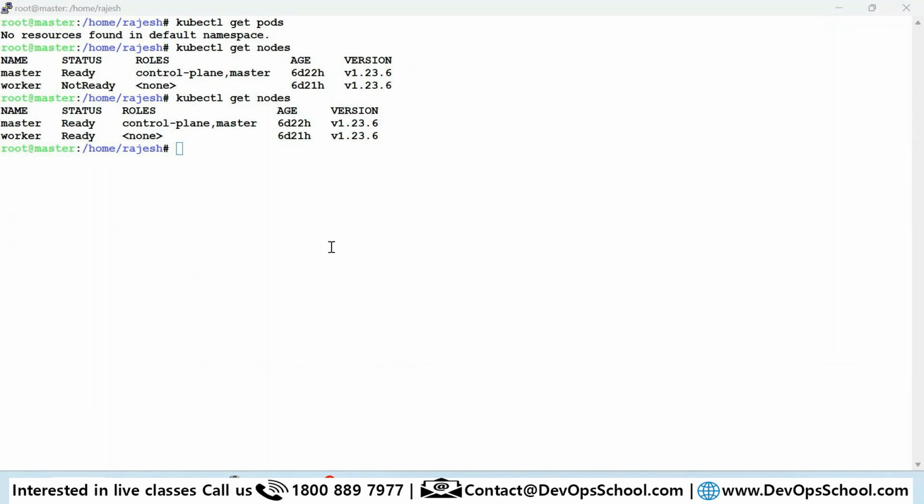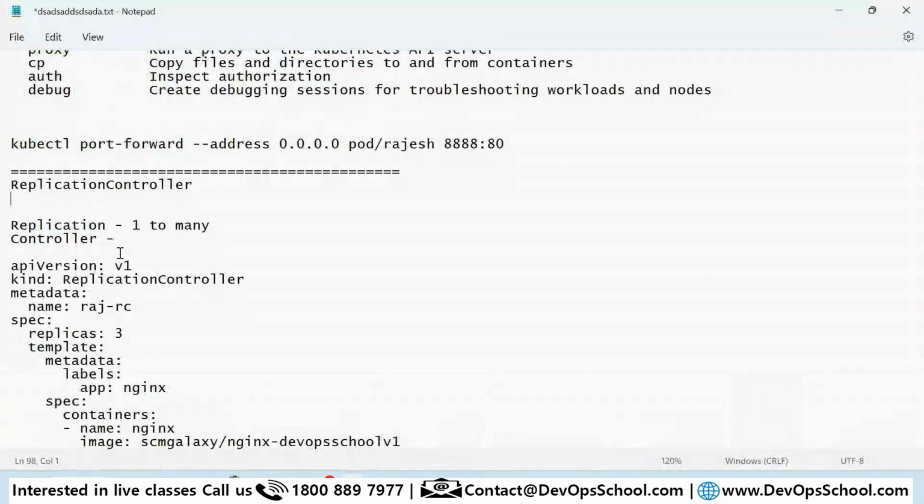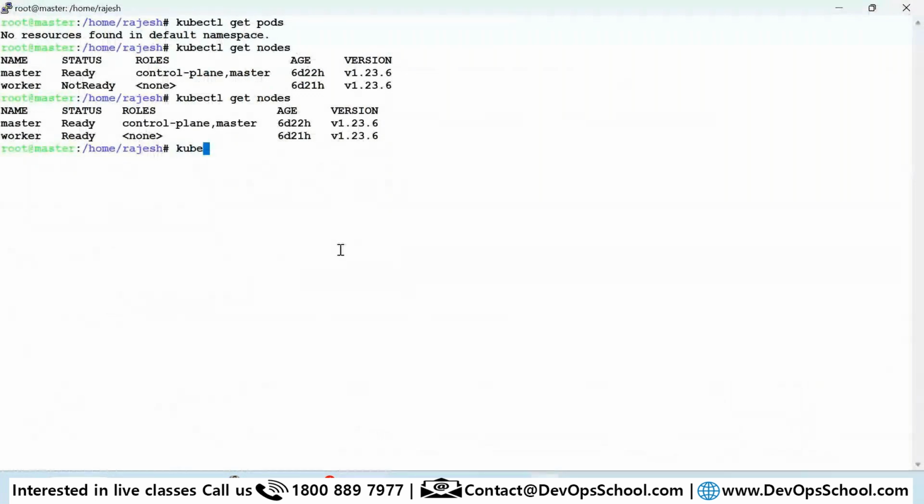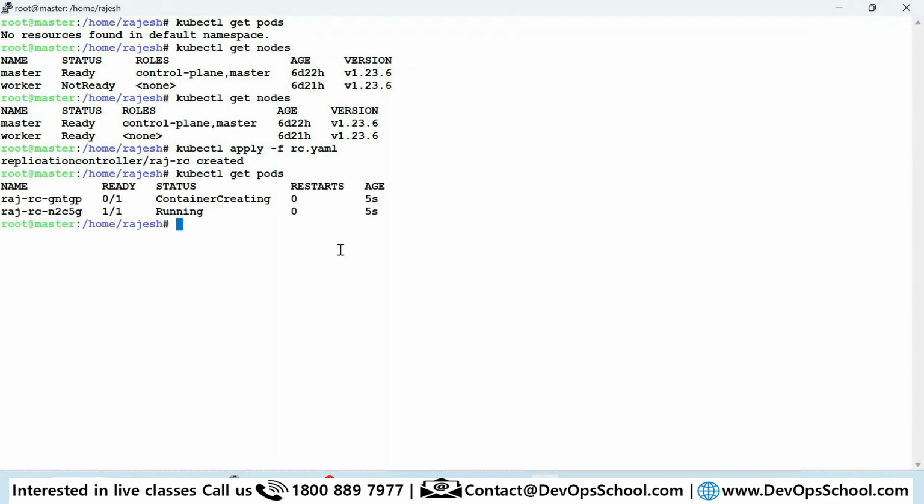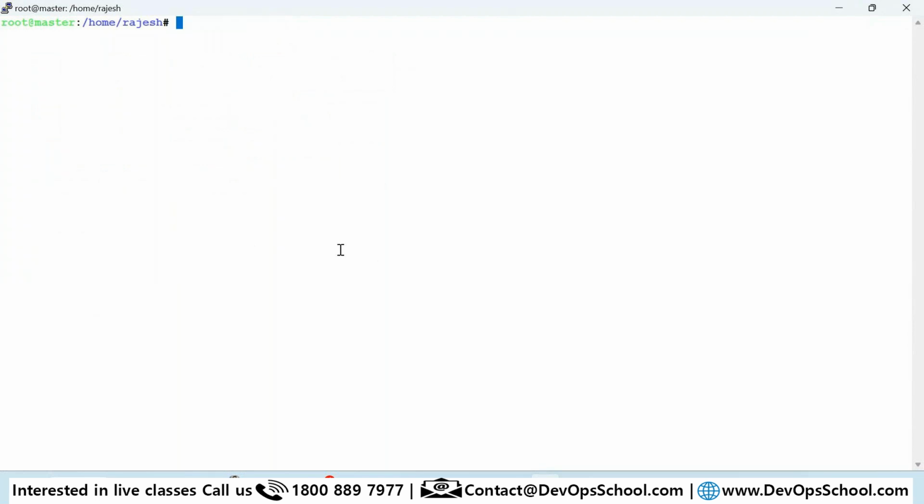Okay, so this is the way. My cluster is ready now, so let me show you the controller functionality also. kubectl apply -f, the YAML file. Done. So how many pods did you get? Let me check. You got two pods.